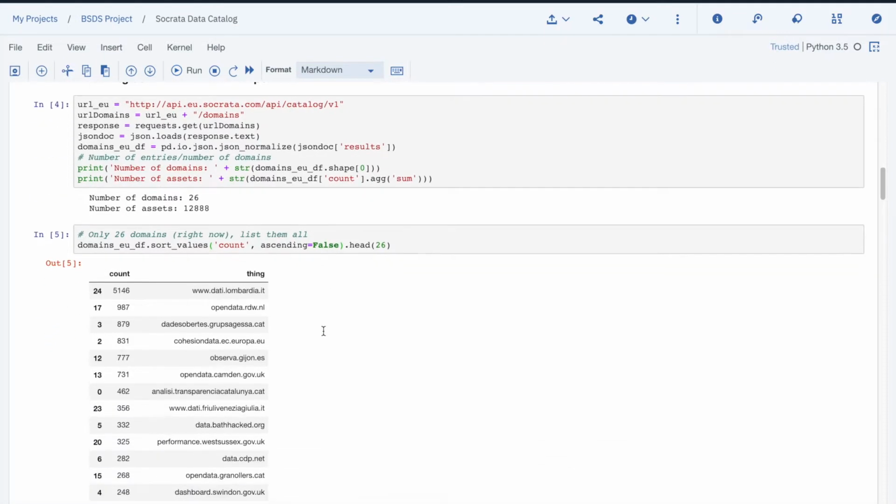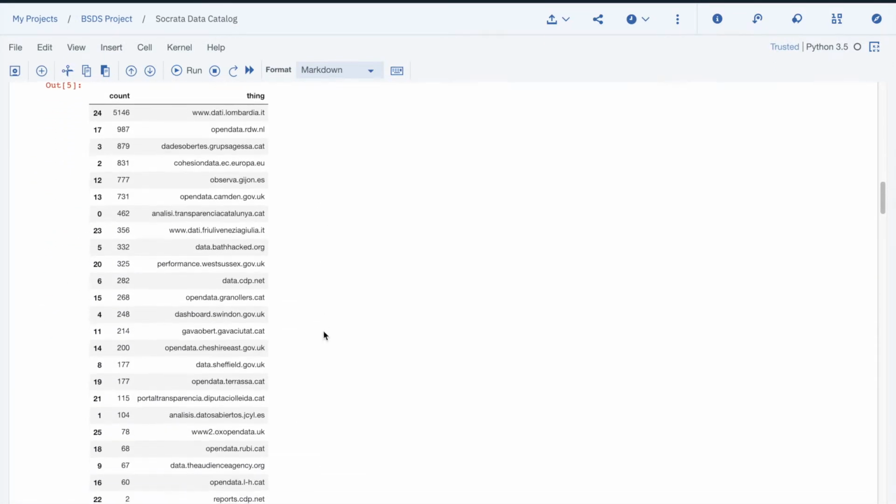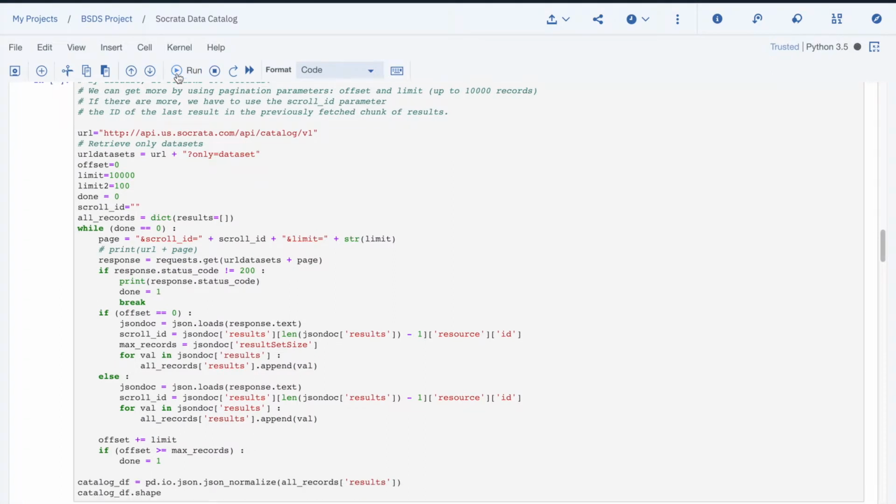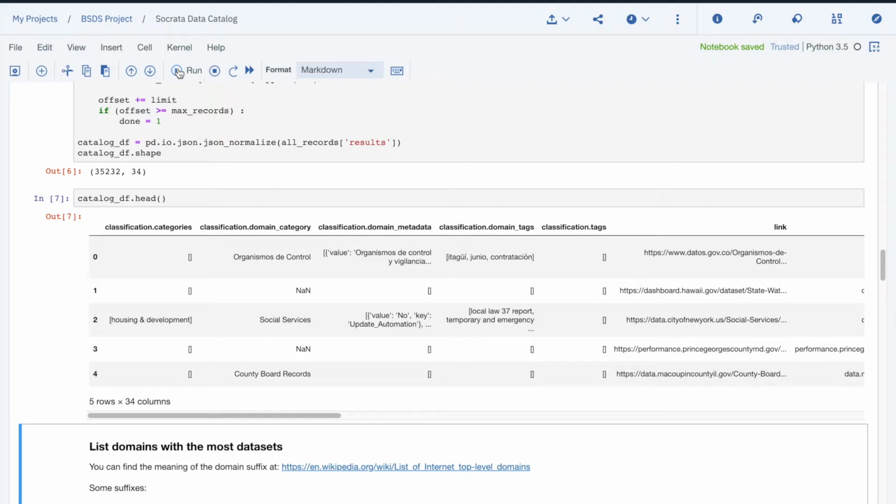It's now time to focus on datasets. We can use the API to limit the return values to datasets. Note that, by default, the API returns only 100 records. The pagination parameter limits us to 10,000 records, so we have to use a scroll ID parameter and loop over multiple queries to make sure we get all the records. We end up with over 35,000 records, each with 34 attributes.